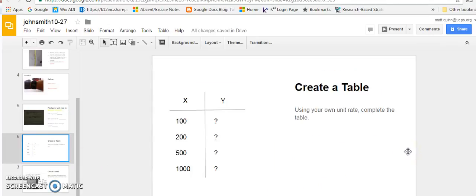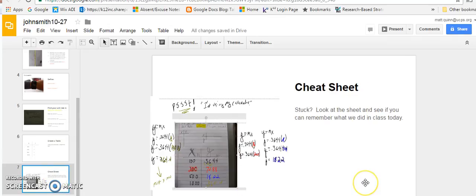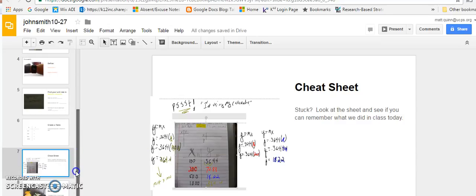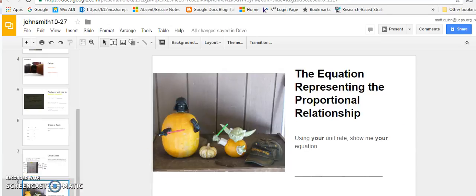Here's a table. I want you to fill out a table using your own unit rate, the one you just created or gathered up from your data. If you have any problems or trouble remembering what we did in class, here's a little cheat sheet. Feel free to take a look at it. Maybe it'll help you remember what it is you need to do.